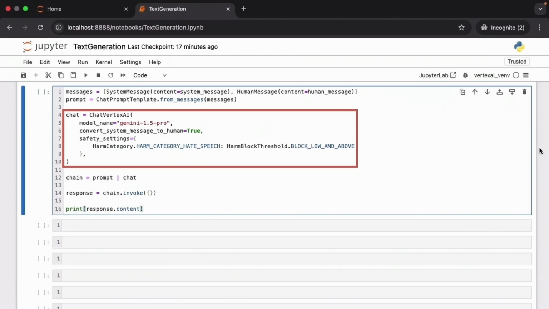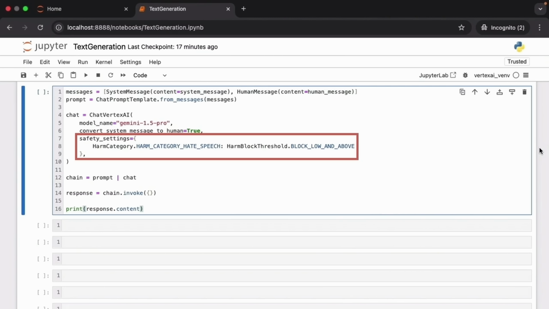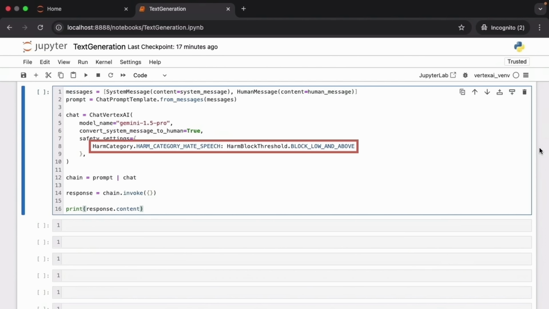On lines 4 through 10, we initialize the chat session using Chat Vertex AI. We specify the model name. Remember, for Gemini 1.5 Pro, you have to set convert system message to human equal to true because this model can't handle system messages yet. You can choose to explicitly specify the safety settings for the model's generation. I've only configured a value for the harm category hate speech, and I've said that I want to block low and above hate speech. By default, the safety settings are turned off. Here I've explicitly set a value for hate speech.